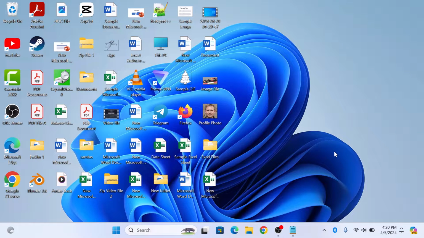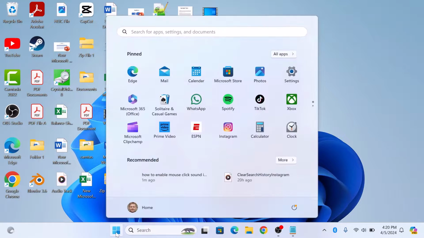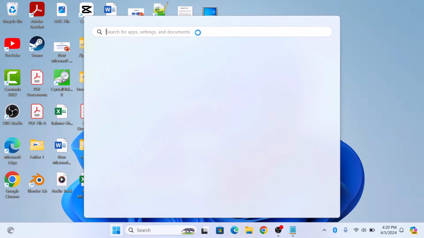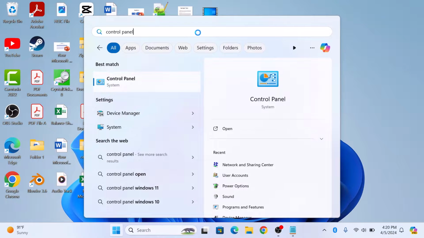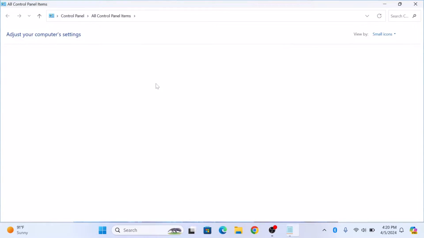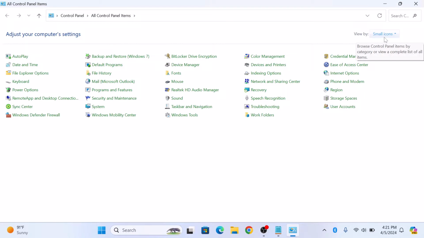To add mouse click sound, click on the start menu icon and then type control panel in the Windows 11 search bar. Now open control panel from the search results. In view by, select either large icons or small icons. In control panel, click on sound.